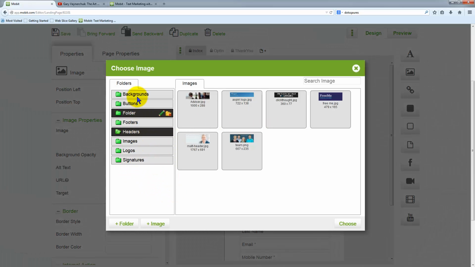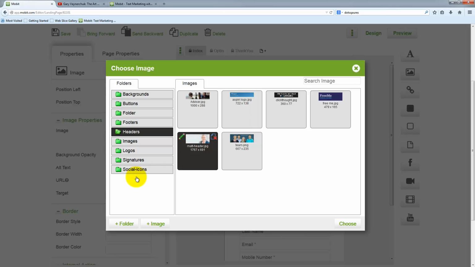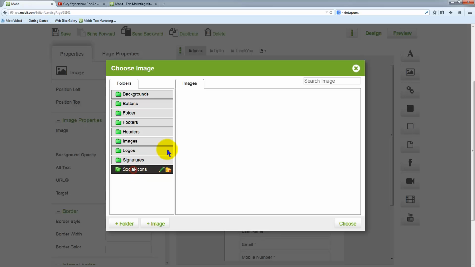And let's go, have I got a folder for social buttons? No, I haven't, so let's go and add a folder for social icons. Okay, let's go and see if I can find one.